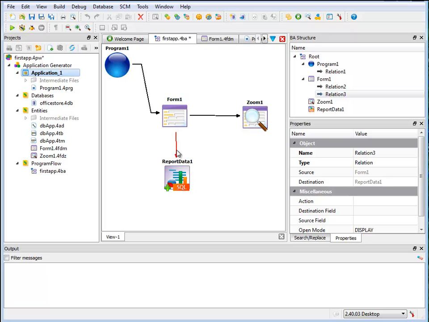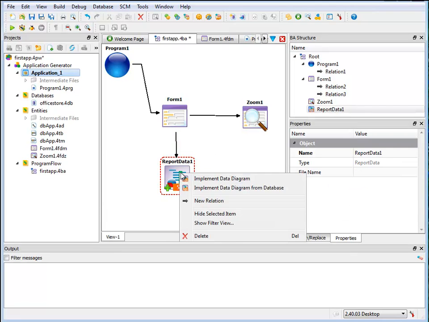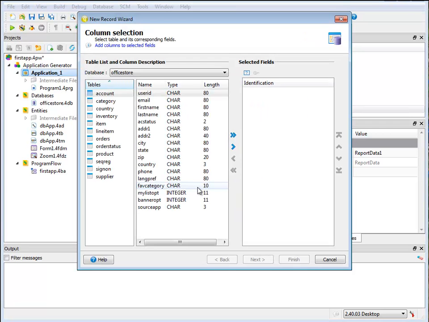Now the first step is to set the relation between the form and the report to report relation in the type property. The next step is to implement the report. I'll right-click on the report data object and select Implement Data Diagram from Database.